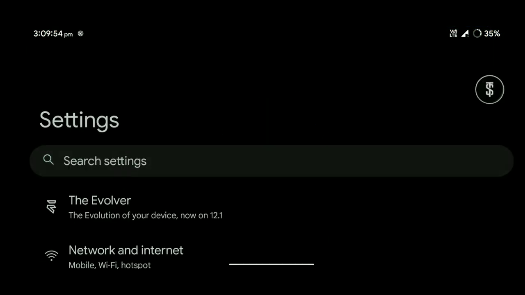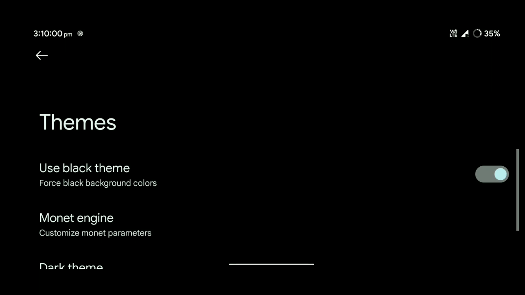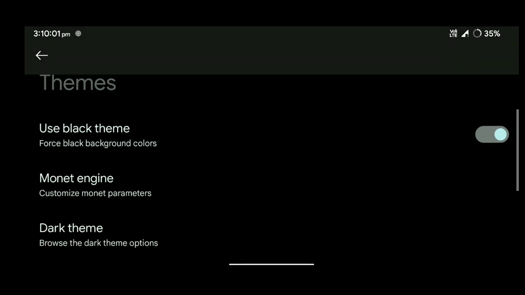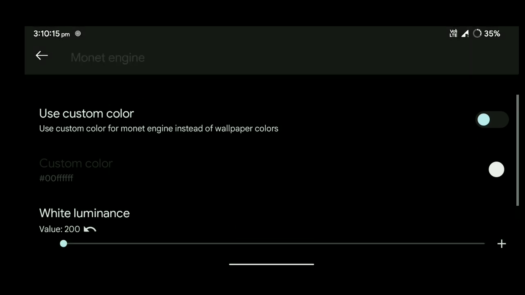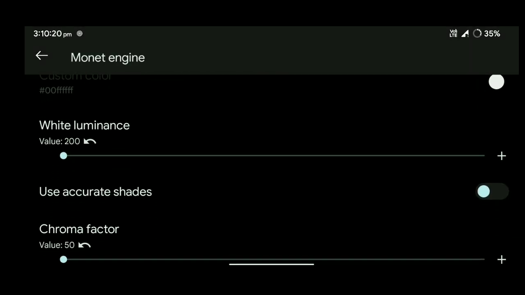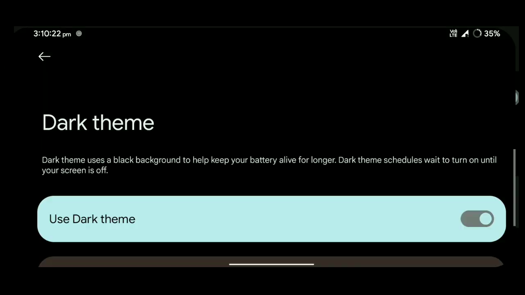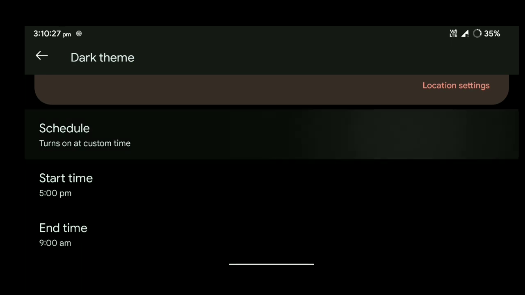So first of all, you have the Evolver section containing the theme, where the first option is use black theme. The black theme I am using is the pitch black theme. If you want the pitch black theme, you can turn this option on, but if you want a normal black system, you can just turn it off. You have the Monet engine, which you can customize and you can use some accurate shades, which I have currently turned off. Moving on to the dark theme option, you have the dark theme option available over here, and scheduling options including the schedule from sunset to sunrise are also available over here.